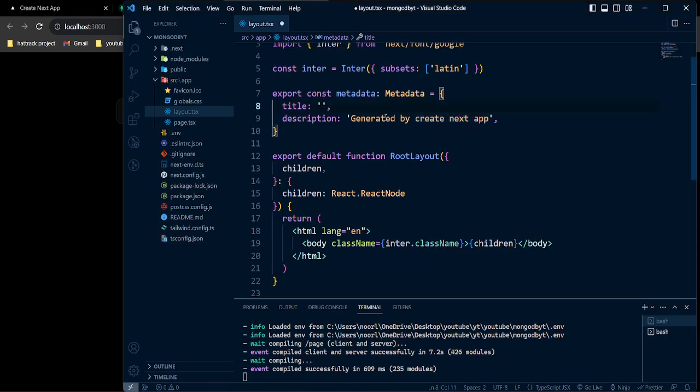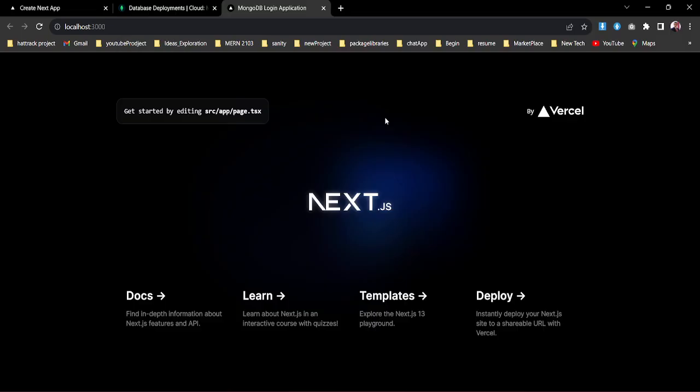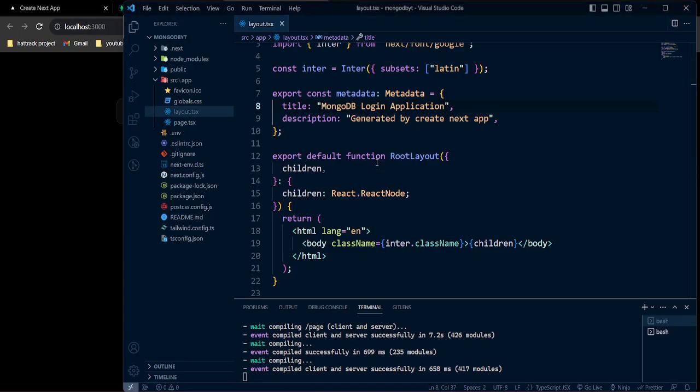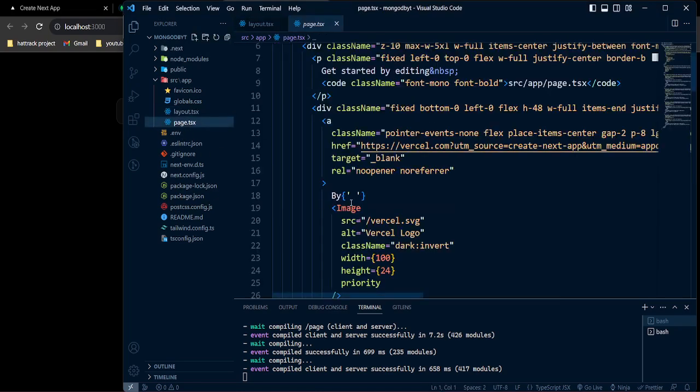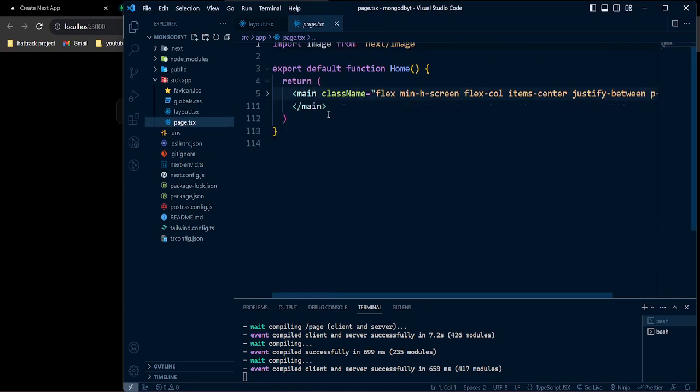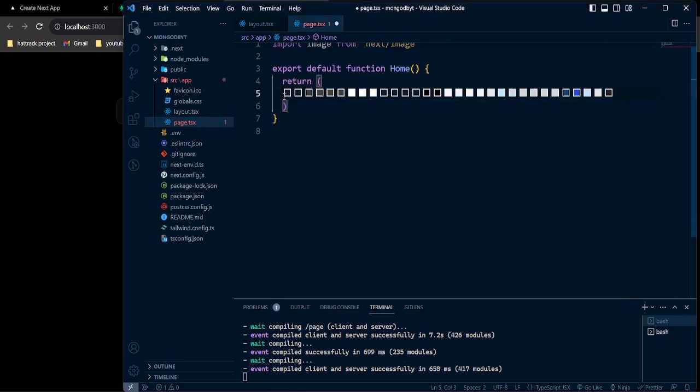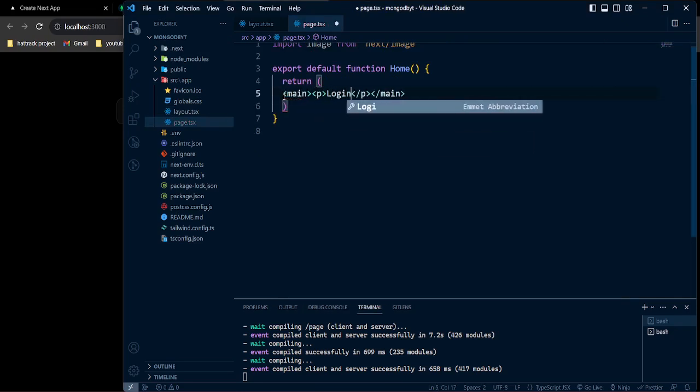What we're going to do, MongoDB logging application. So if I save, as you see, it follows up there. So in the pages, now what I'm going to do, I'm going to remove everything from the main, and then I'm going to create a new main.